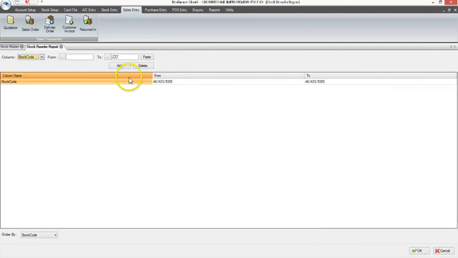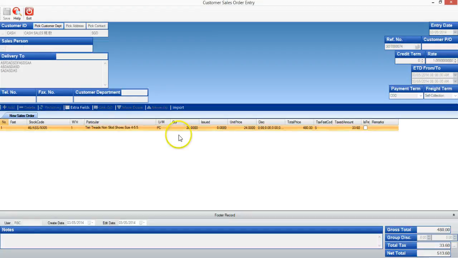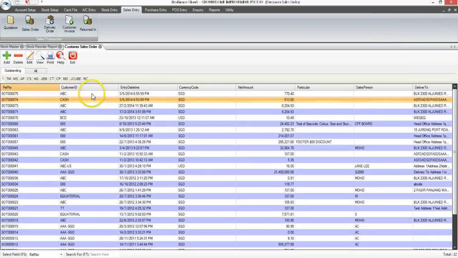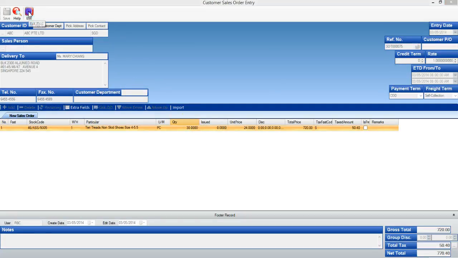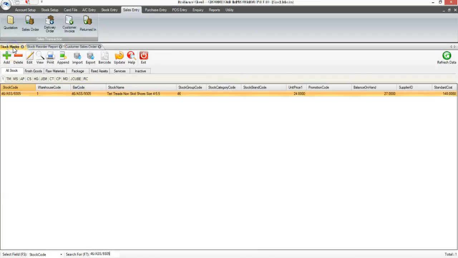In another scenario, assuming customers place orders with your company, at sales entry, select sales order, and two different customers had confirmed the same stock. In this sales order, there were 20 units, and in this sales order, there were 30 units. That makes up a total order of 50 units.